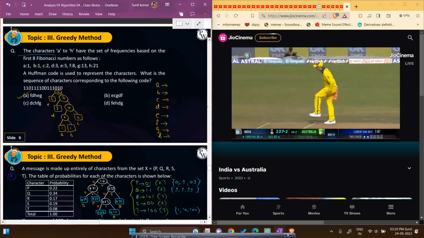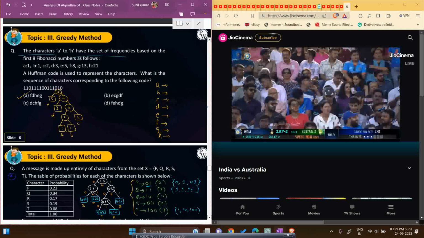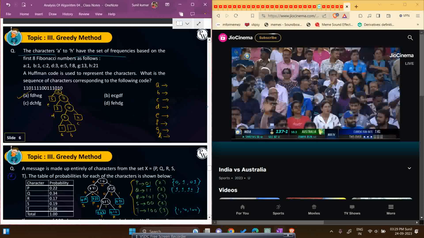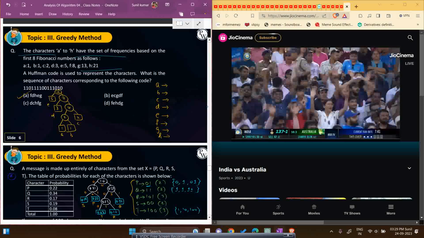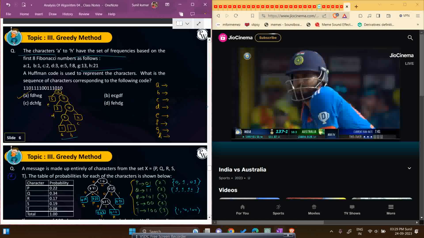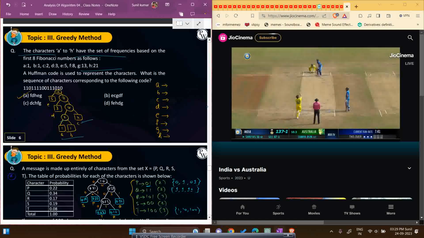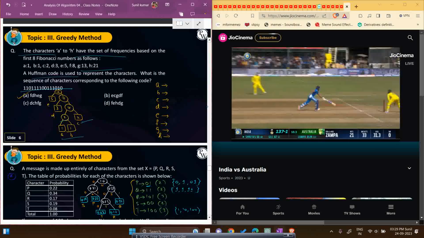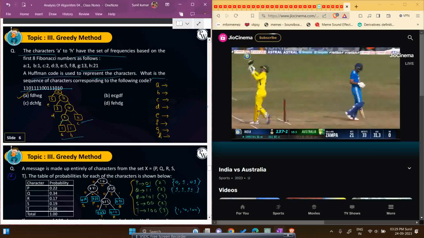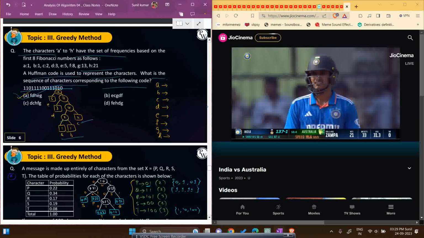So let's say the characters are there. Characters A to H have a set of frequencies based on the first Fibonacci numbers as follows: A 1, B 1. The Huffman code is used to represent the sequence of characters corresponding to the code. This is the sequence here.